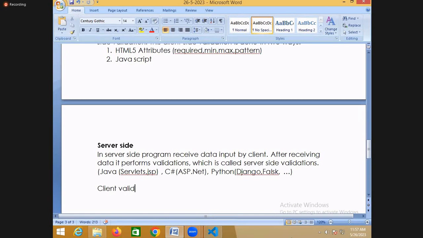But here, you are giving it to a program, the one at the server side. Before sending the data to the server, you are verifying whether this input data is valid or not. That is where JavaScript comes into the picture. So this is one of the important things related to JavaScript. Now, client side.